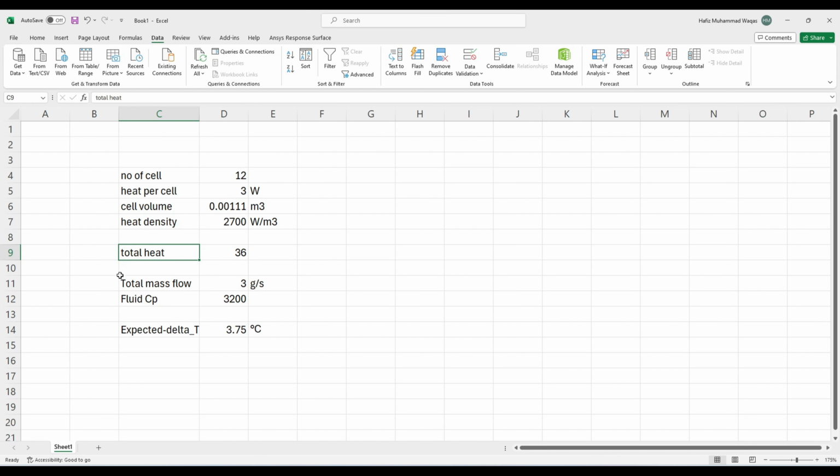Actually, in this Excel sheet, I want to show you the expected outlet temperature that we can do easily by the heat balance. So we know 36 watt we are providing to the battery cells, and we are running the steady state simulation. In steady state simulation, you always get heat balance. It means whatever heat you will provide, it should be balanced by the heat taken by your fluid. So we are providing 36 watt, and based on this heat input, we want to calculate the outlet temperature.